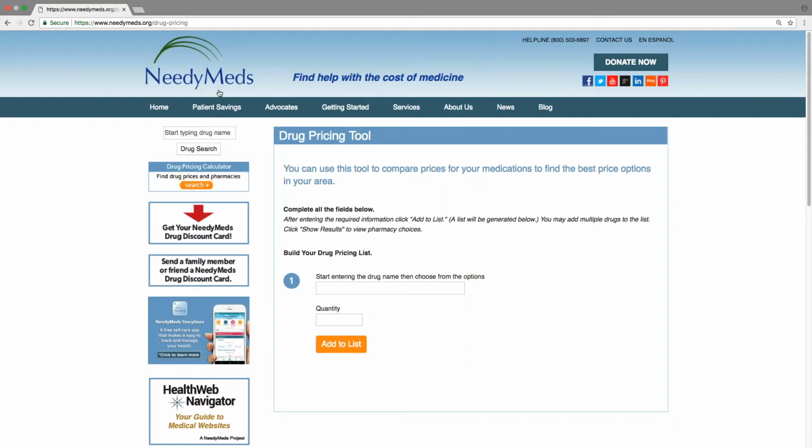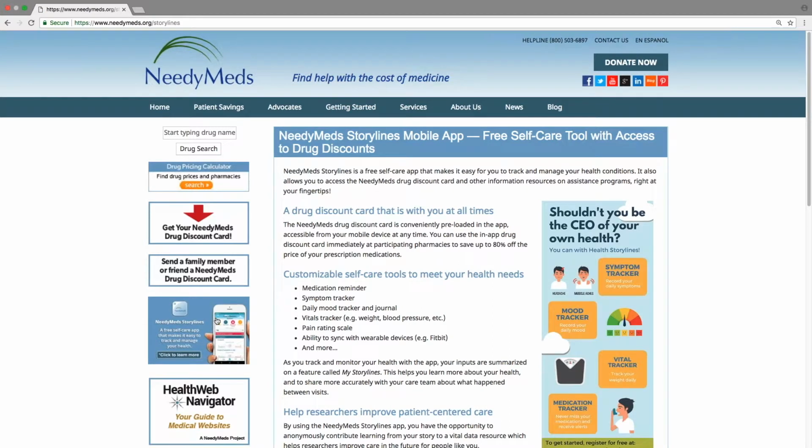Again, if you don't have access to the internet, our call center counselors would be happy to do that work for you. I also want to point out on the left-hand side, we now have the NeedyMeds Storyline app. This is a free self-care app that not only makes it easy for you to track and manage your health conditions, but it also comes with an already built-in NeedyMeds drug discount card. So that's really great if you want to make sure you have access to the NeedyMeds drug discount card on your mobile device.